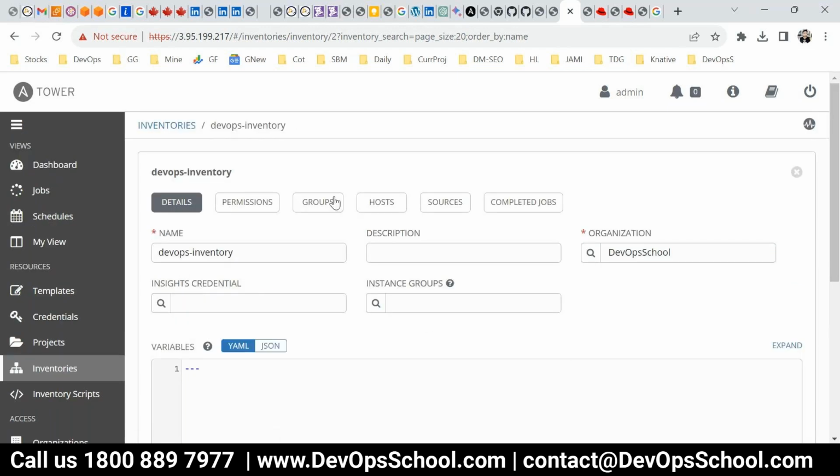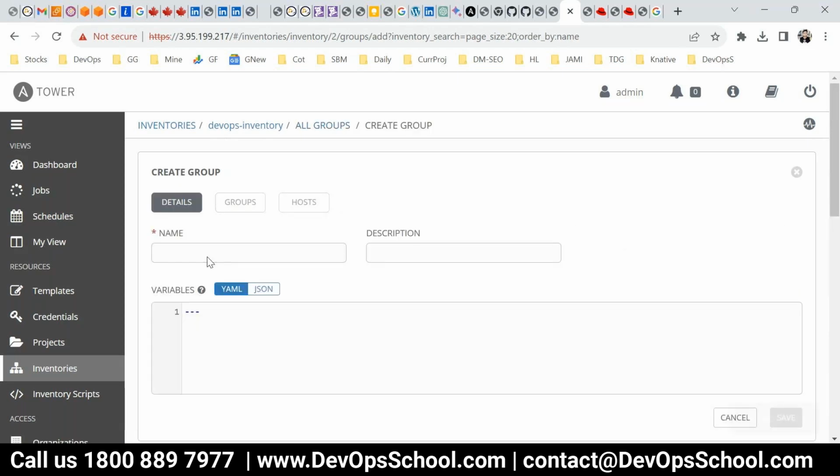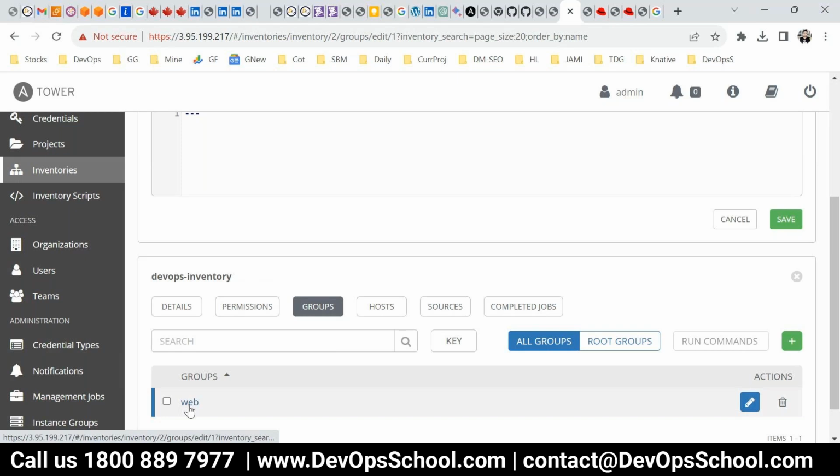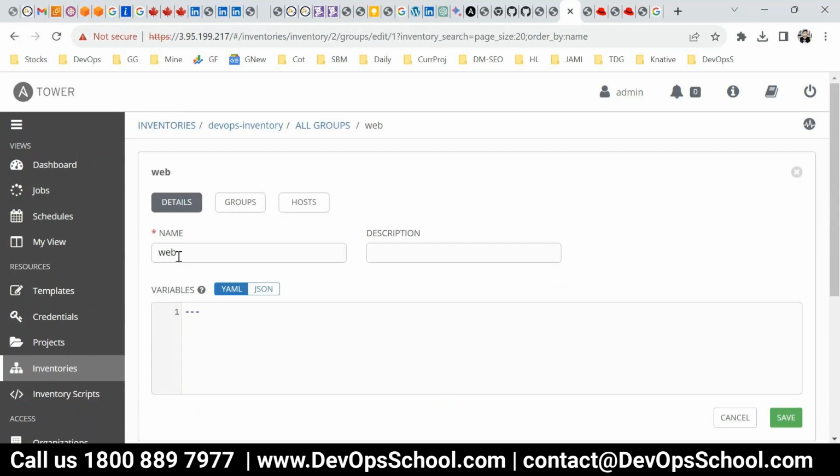Here you can have a group or a host, you can have both. For group, you can create something like a group called web. Remember that you created all this, and save. And now here you have web, and in the web you can add a host. So how do we add it? Here you can click web and then click on host.